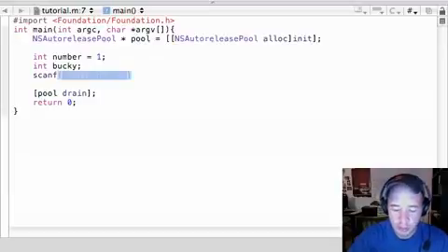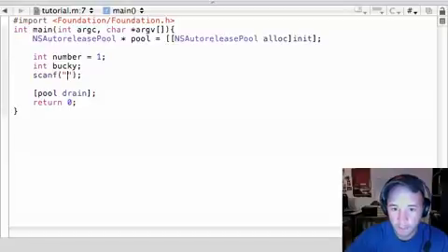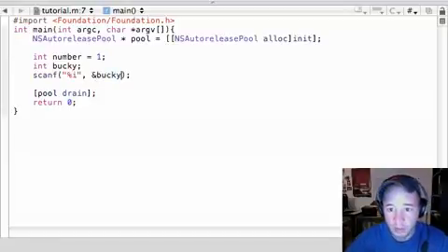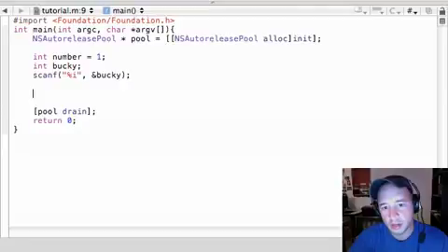So let's put scanf. The user is going to type in a number, and it's going to be an integer. So put %i, and it's going to be stored in that variable Bucky. So our program is just going to have a blank cursor, and we're going to enter a number, and then that number is going to be stored in the variable Bucky.